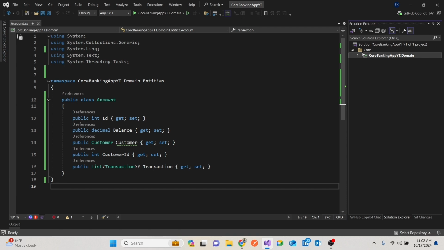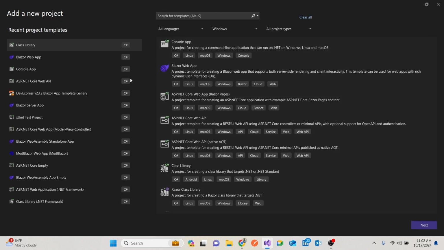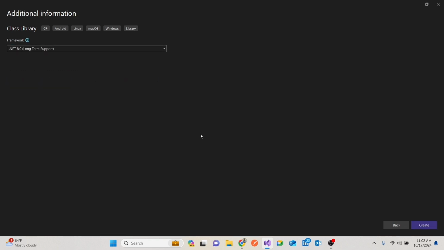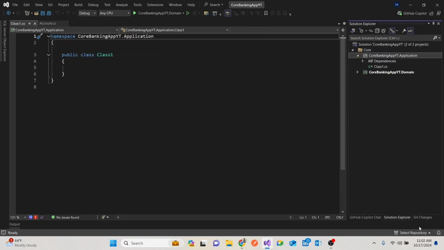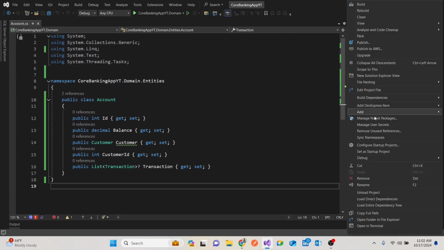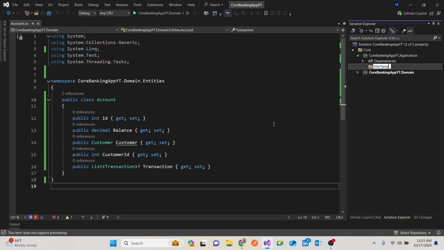I'm going to create the next project, and that will be called the application. And this application will have the use cases of your application. So it will be called banking app.yt.application. Then I'm going to create within it a folder. Let's call it use cases, but I'll call it interfaces, so that we get to grasp the idea. So I'll add a folder and call this interfaces.